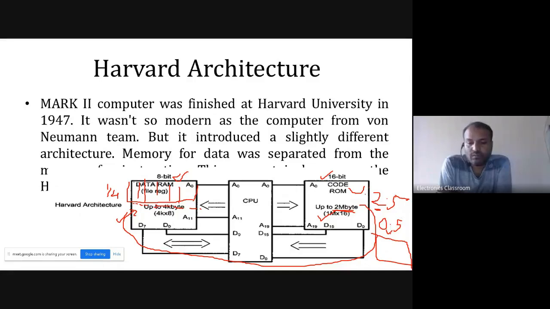You are getting this point? Hello, clear? So though my data memory is free, I cannot use this memory to store instructions, and vice versa.